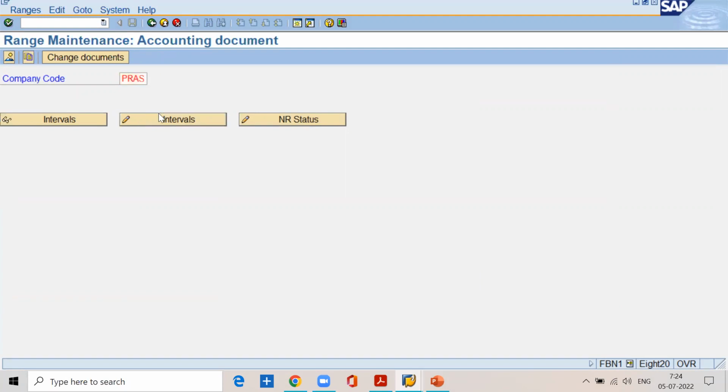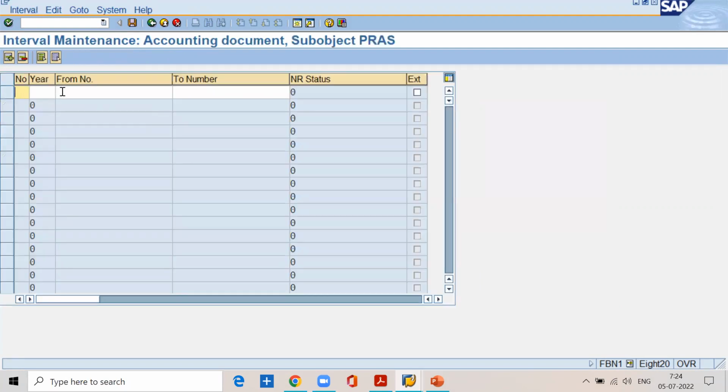So in the PRAS, I want to define 1 to 5 lakhs. Number range 01, year 2022, from number 1 to number 5 lakhs. That's how the document types are the same in all the company codes, but number ranges can be different from company code to company code.